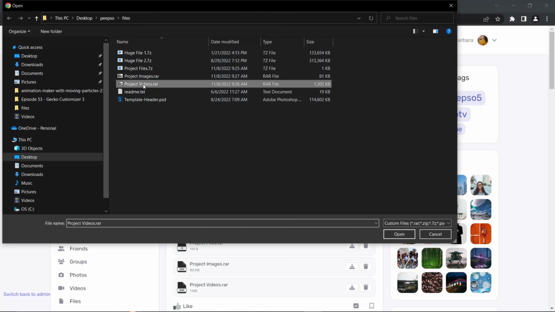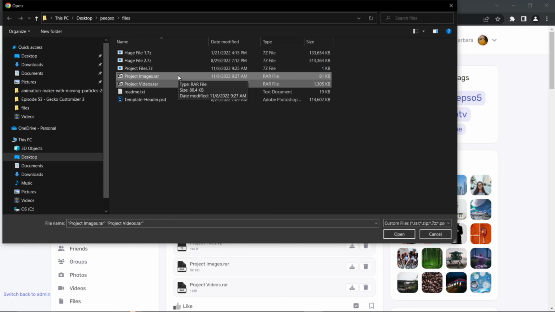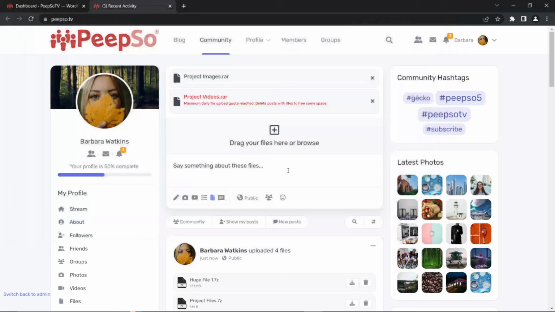Now let's try to upload 2 files that actually fit into the quota. But remember, we already uploaded 4 files. We only have place for one more. Okay, and one more is rejected because the maximum daily file upload quota has been reached. All right, let me quickly switch back to admin and I'm going to continue from there.